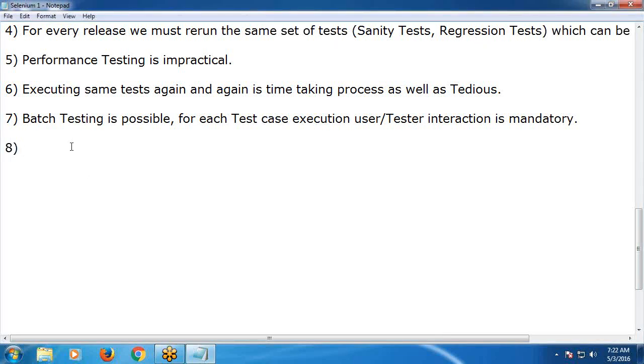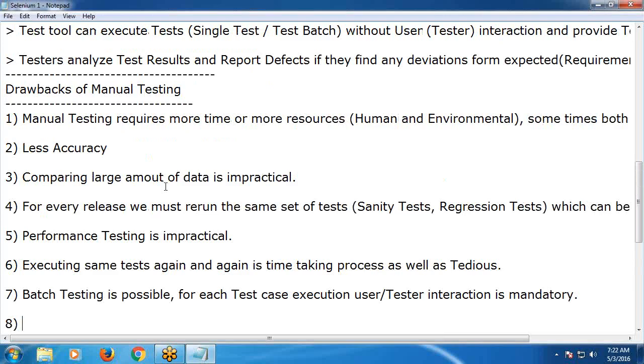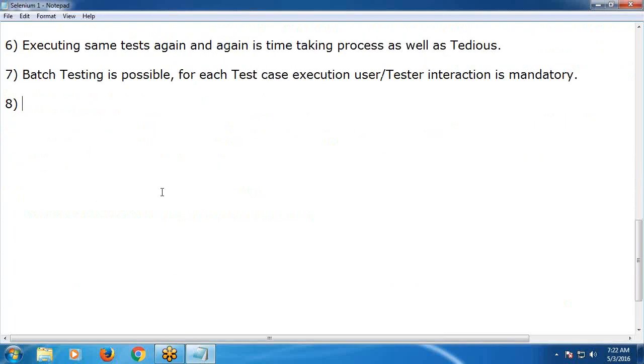Next, Dilpreet. Yes, Dilpreet. Yes, sir. Okay, think. If you don't know, no issue. I will explain. Okay, say one more important thing.